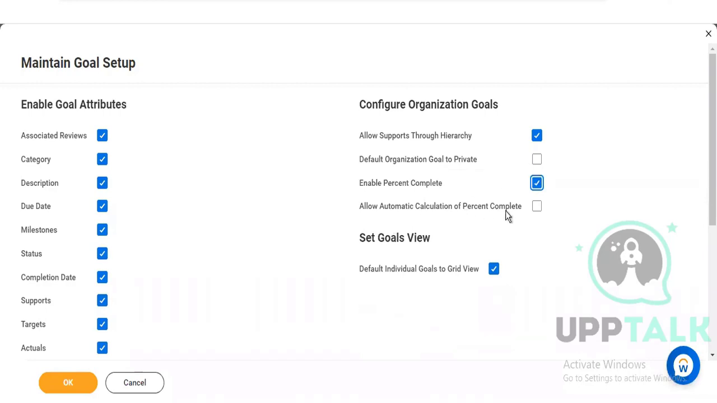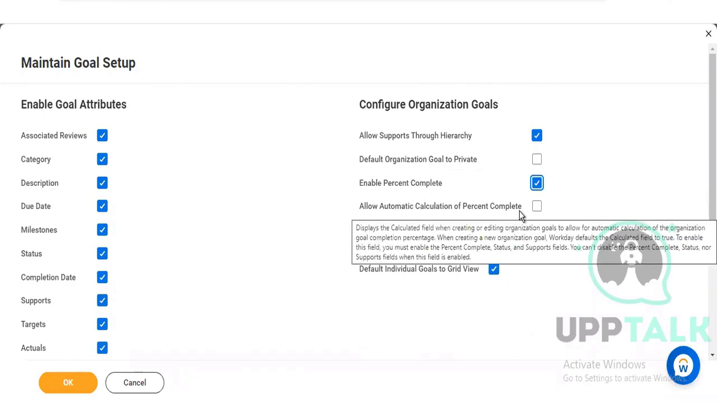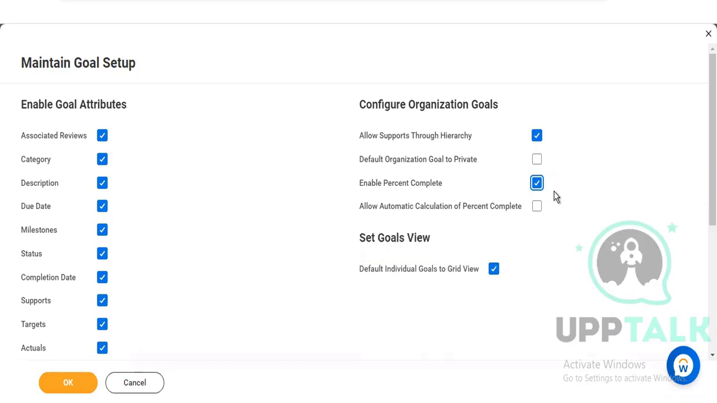Allow automatic calculation of percent complete. If someone is completing a goal, normally, yesterday when I showed you, at that point of time what was happening is we had to go there and mark it complete or in progress, whatever the status is. Then whenever my manager sees that, he'll be able to see it. But in a different scenario.